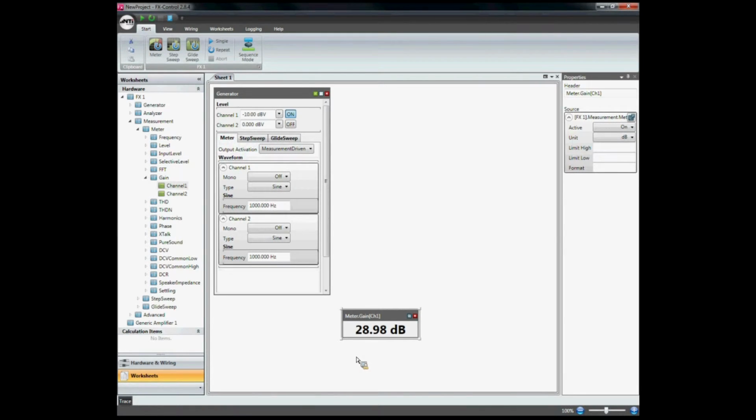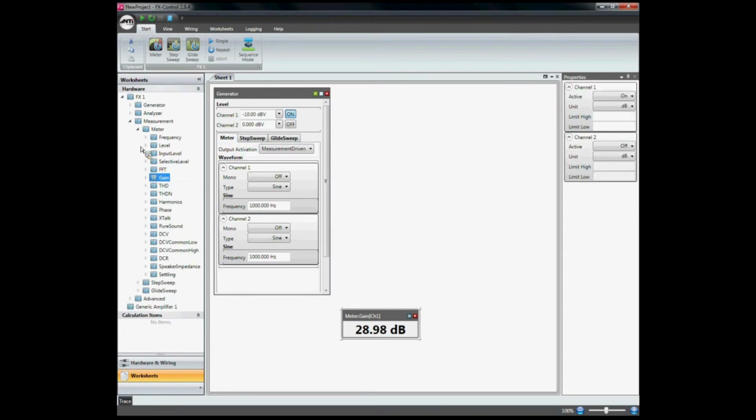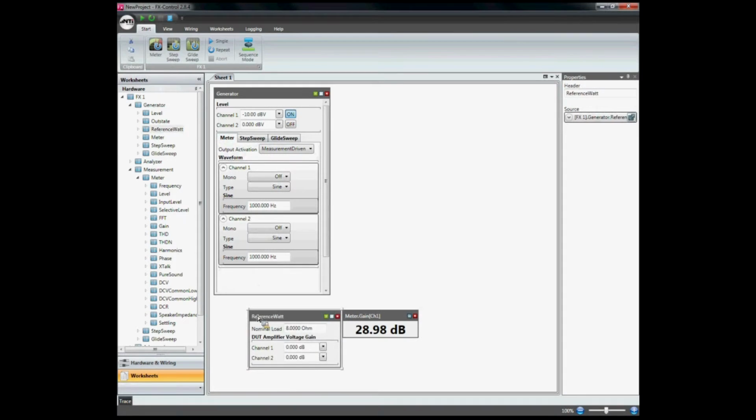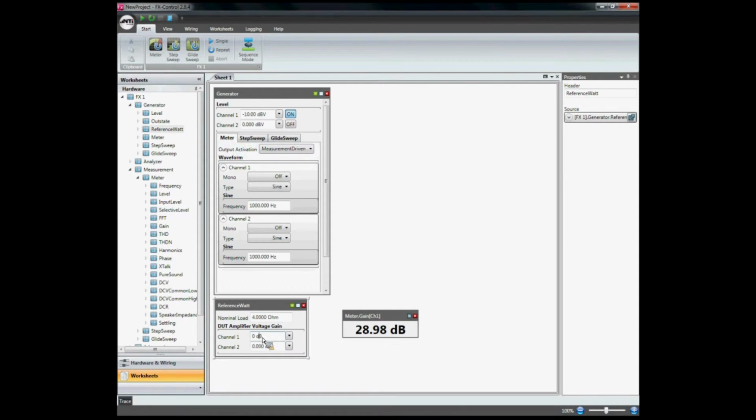Now let me enter this value into the corresponding panel so that the FX100, the instrument, knows about this information. So here I drag and drop the reference watt panel, and in here I adjust my load impedance, as said before, to 4 ohm, and I adjust the gain of my amplifier channel 1 to 29 dB.